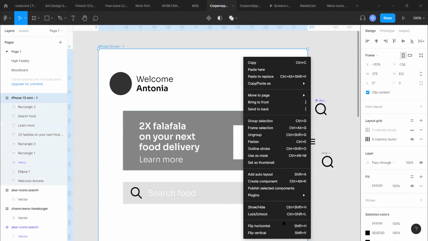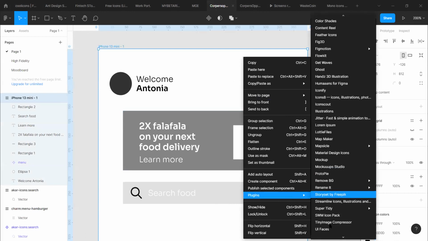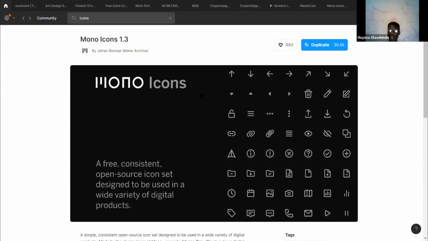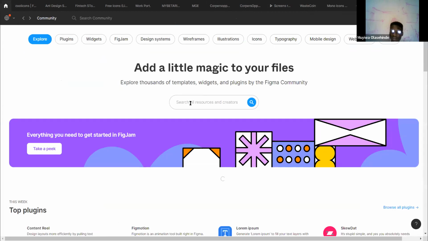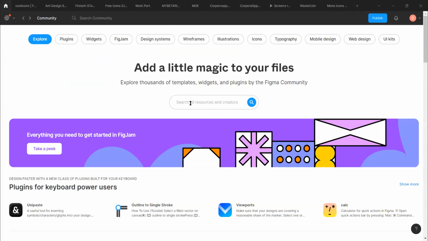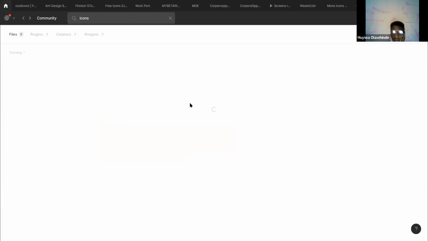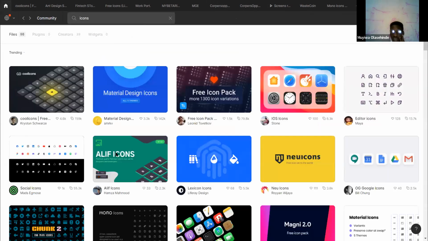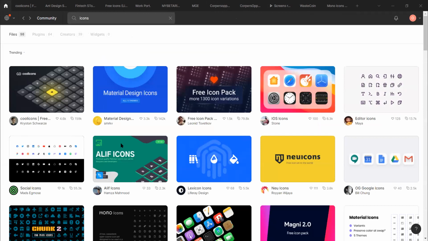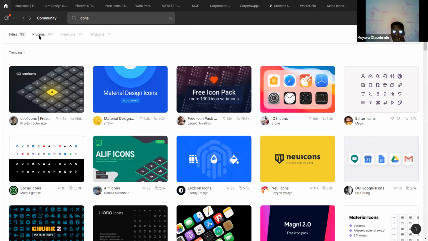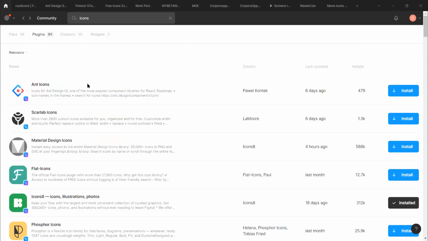Okay, manage plugins. Browse plugins in community. Then click on browse plugin community. Then you brought this, right? Yes. Then I search for icons. Then it gave you this result. It's still loading. Yes, it gave me this result. Then you have to come here, plugins. This is files. This is plugin. Okay, come to plugin. I've seen it.